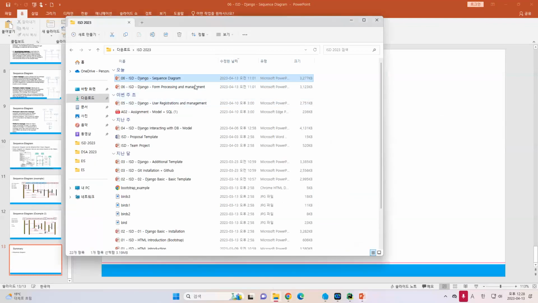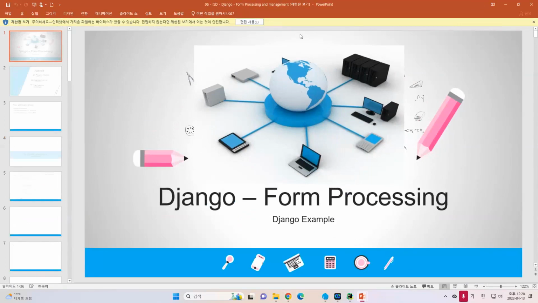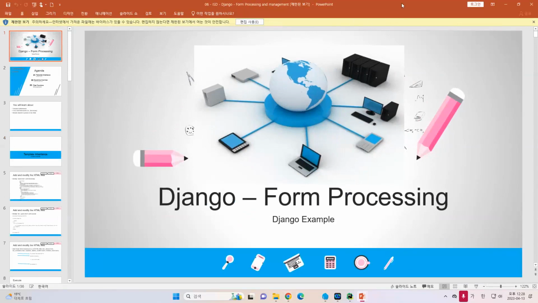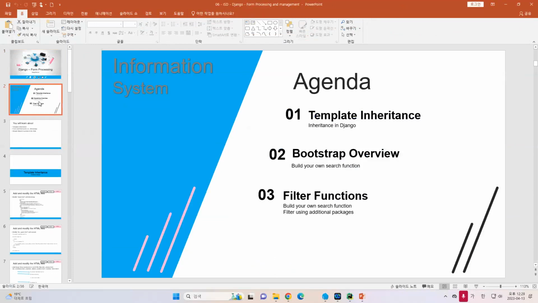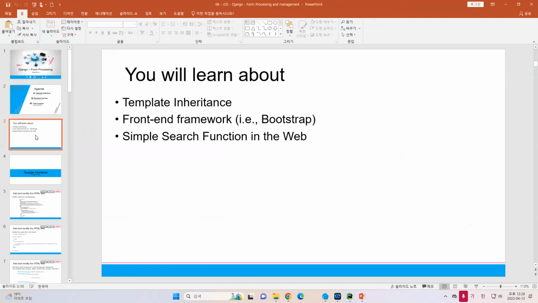So I will go to the last part before the mid exam. It is about form processing. In this case, I will do more functions on Django about how we can apply template inheritance, and how we can build our own search function. We are going to use some packages to deal with this in Django. I'm still using the big project, and I will teach you more things about how we can apply those, like template inheritance, the for loop, and the simple search function.